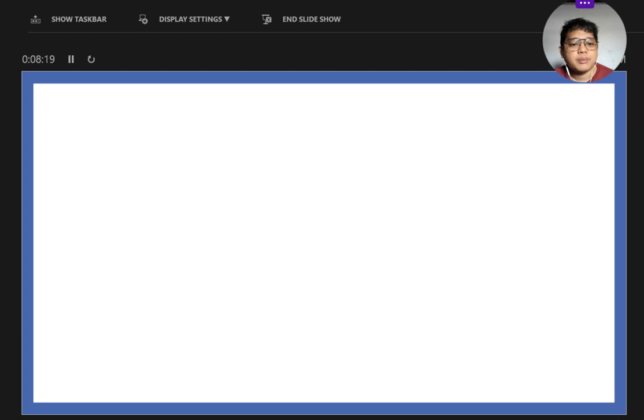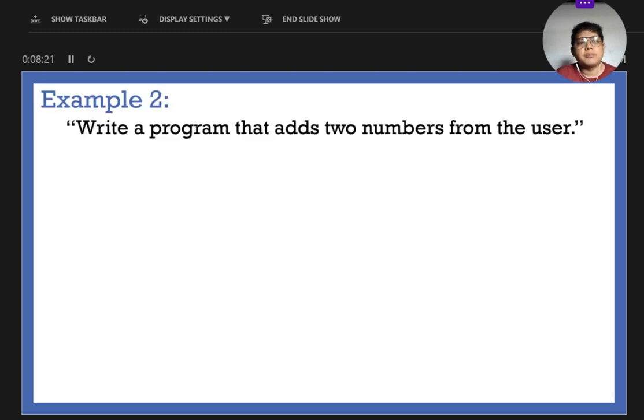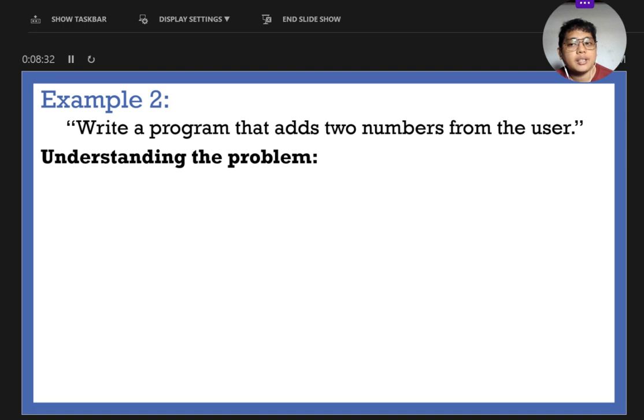Now let us try with another example. Our problem is: write a program that adds two numbers from the user. What is the first thing we need to do? We need to understand the problem. This second problem is more complicated compared to our first problem, and to solve it, we first need to understand what the problem is all about.